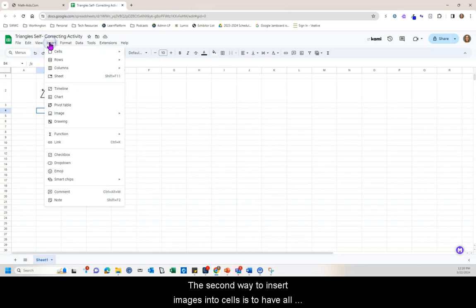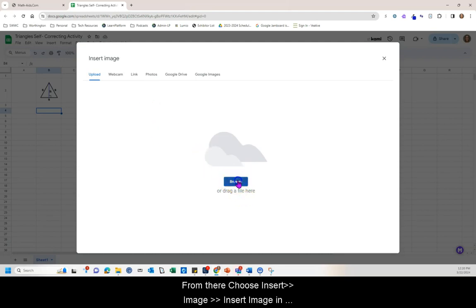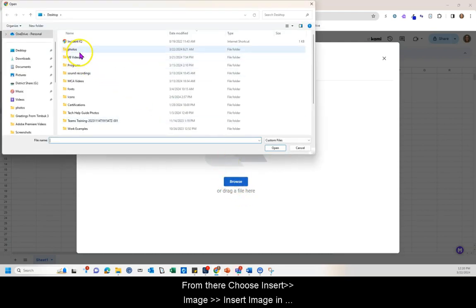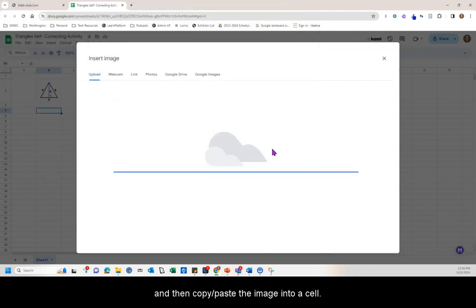The second way to insert images into cells is to have all of the images pre-saved onto your computer. From there, choose Insert Image in a cell. My preference is to snip and then copy-paste the image into a cell, but choose the method that works best for you.